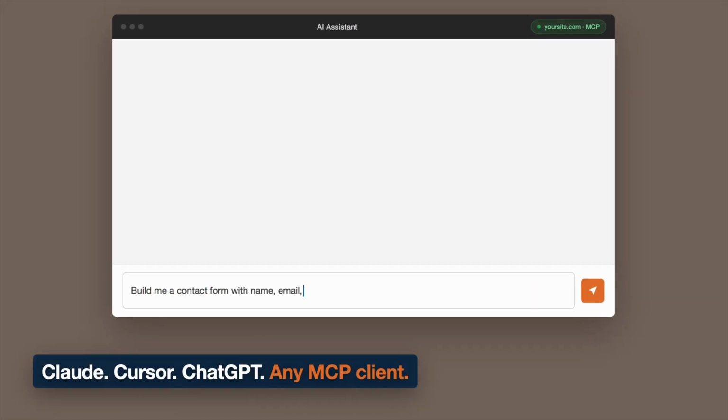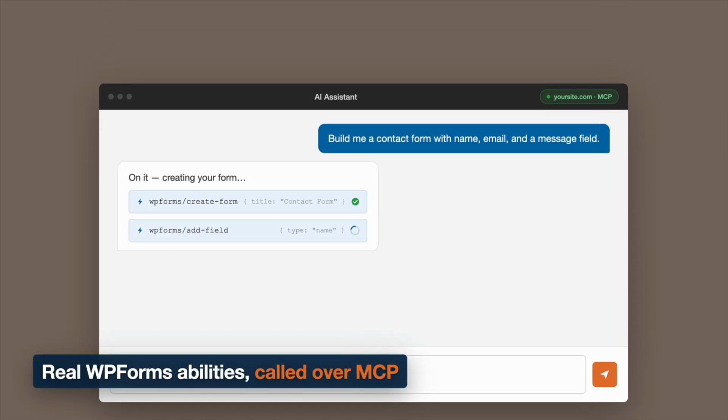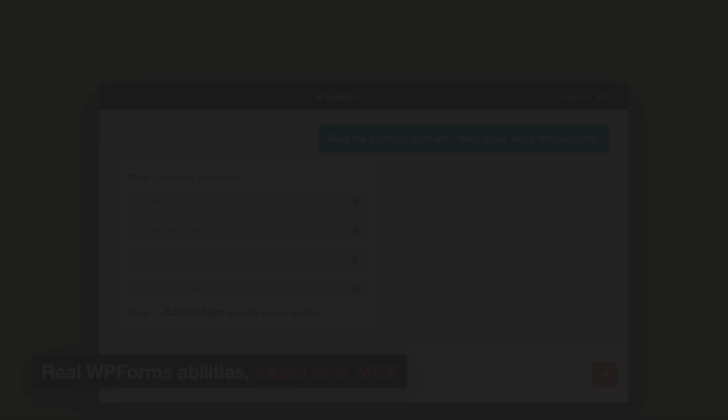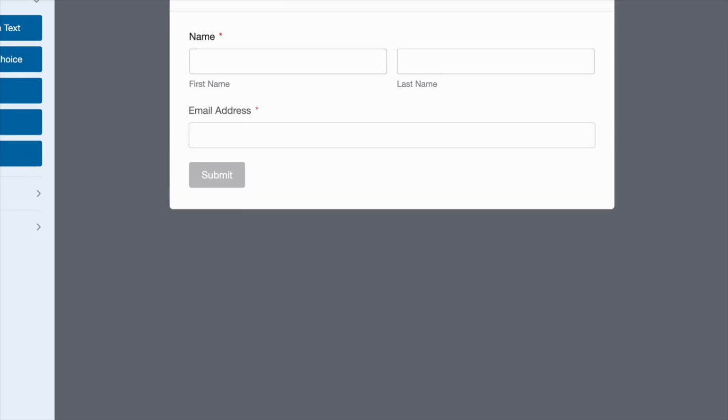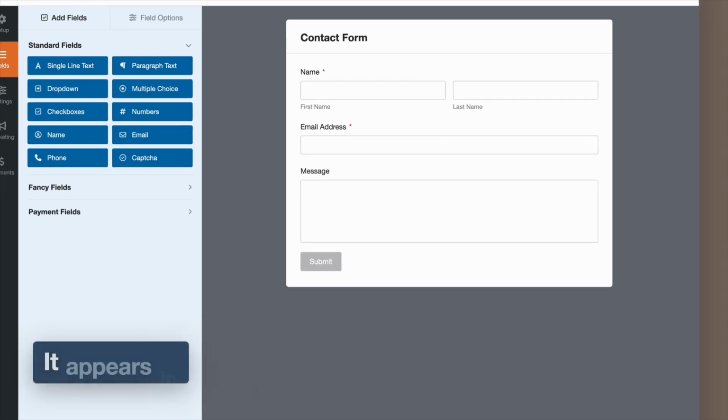Build me a contact form with name, email, and a message field. Behind the scenes, your assistant calls real WPForms abilities over MCP, creating the form, adding every field. And there it is, in your form builder, exactly as if you'd built it by hand, ready to publish.